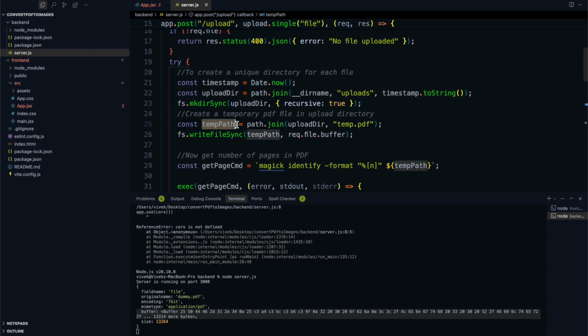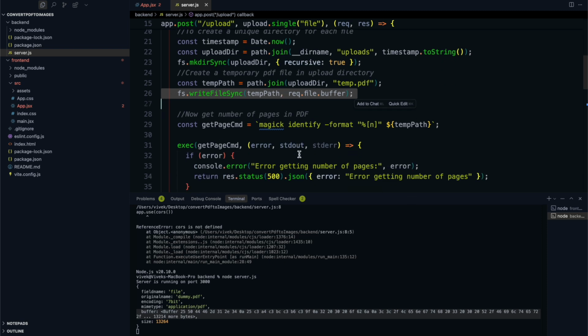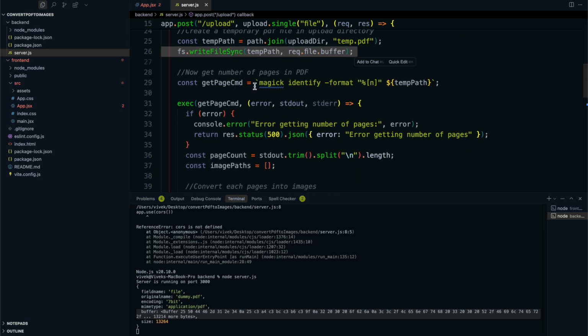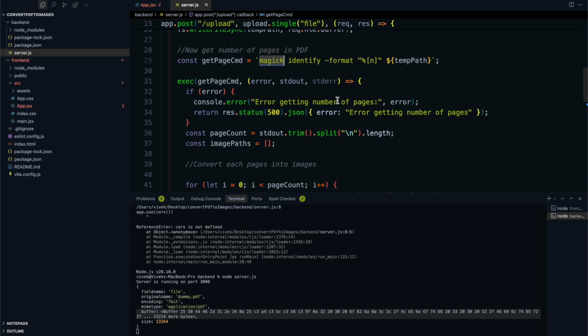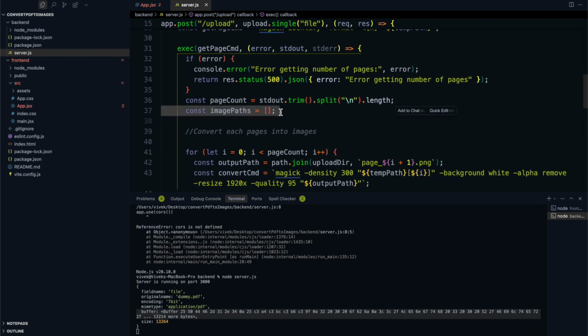So I have created a temporary PDF file, and I have given permission to add the PDF file from the request buffer that we get in our request. Whatever is uploaded, we just want to write it there and put it there. Now there is this command for ImageMagick, which is going to format and get the number of pages that our PDF file has. Once that has been executed, we will get the page count from this command, and we are creating an empty array because we want the array to contain the image paths for each and every page that our PDF has.